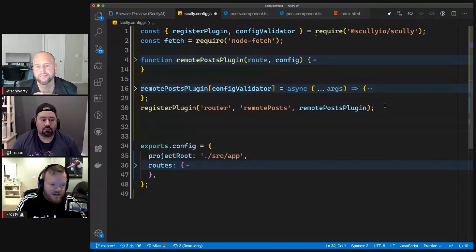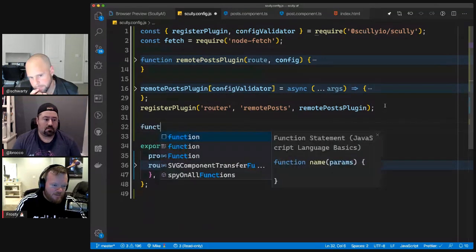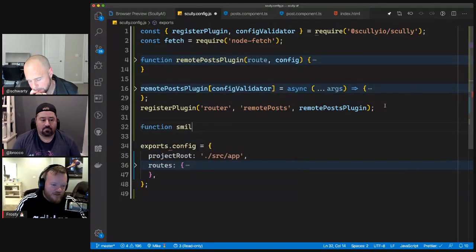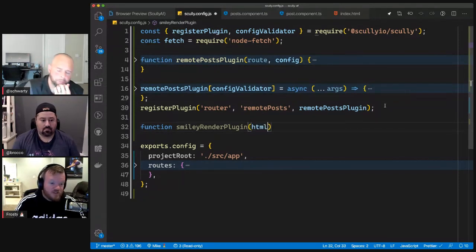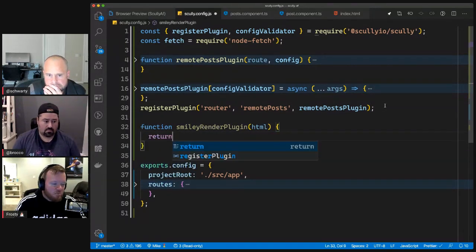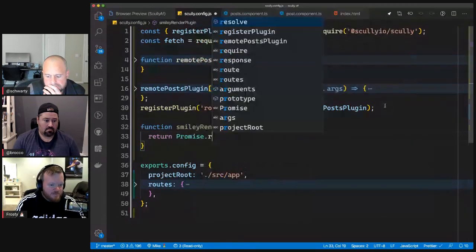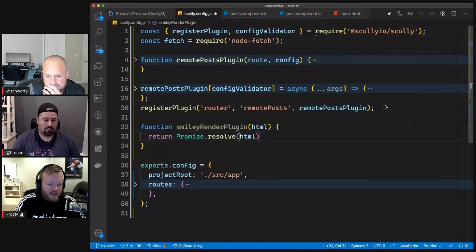So let's make a function called smiley renderer plugin, or whatever you want. Sorry, not function, renderer plugin. And then this thing is just going to get HTML. So this first thing is going to be a string of HTML. And we just need to return a promise with something else, right?